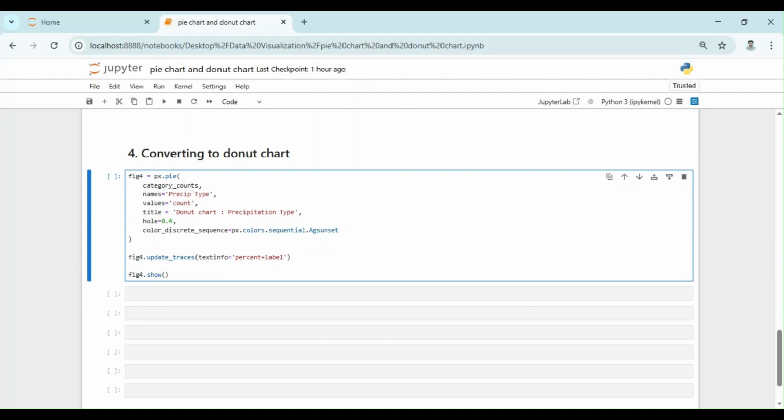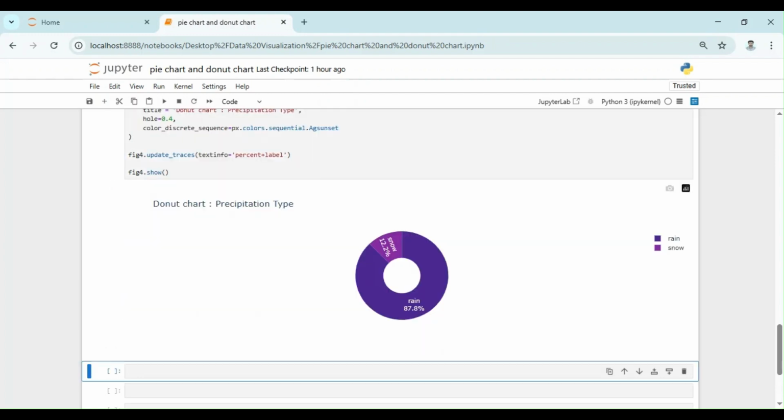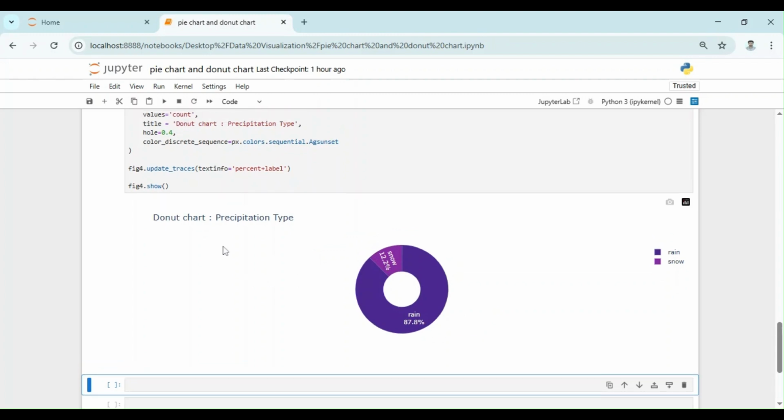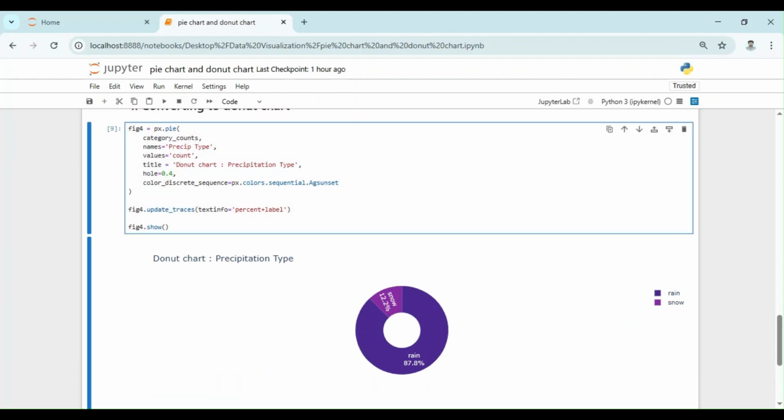Now let's run this code. Now here you can see the donut chart. This style is modern, clean and gives the same information as a pie chart while offering space in the center for any additional annotation if needed.